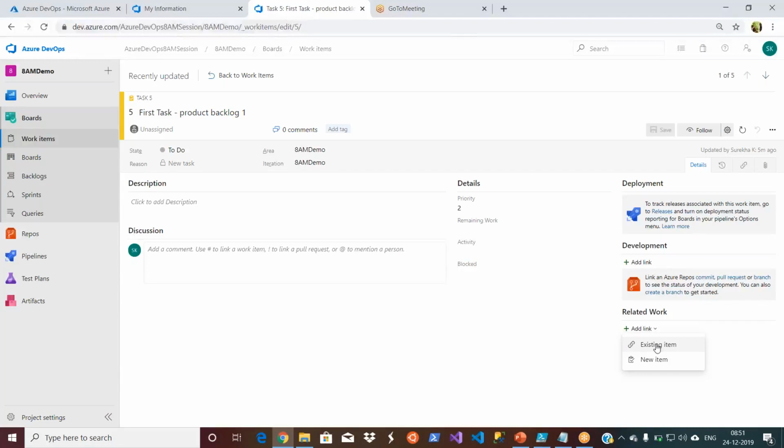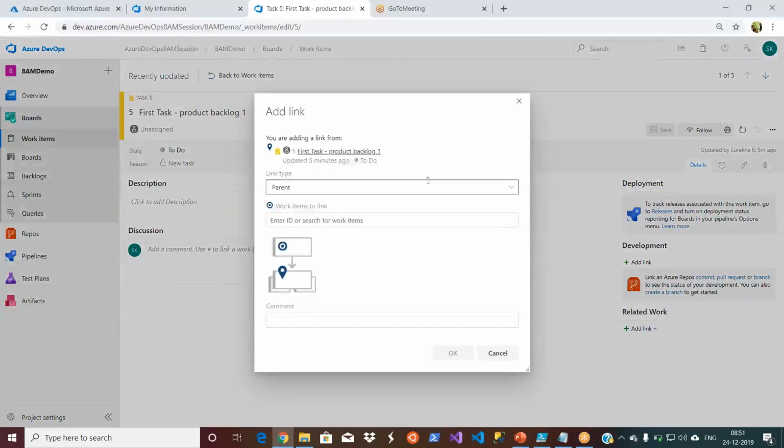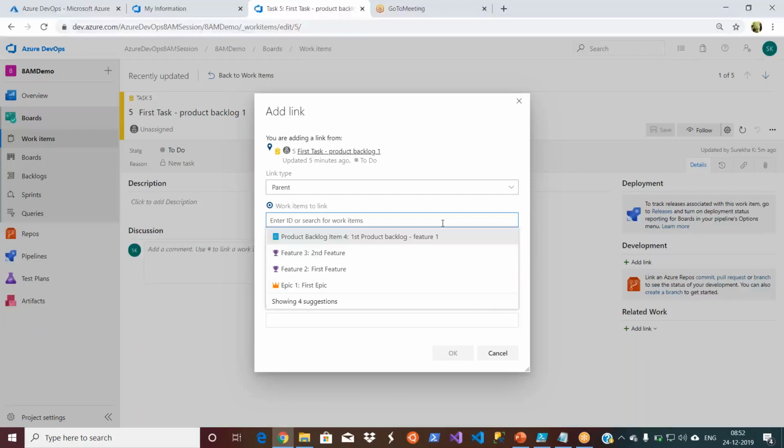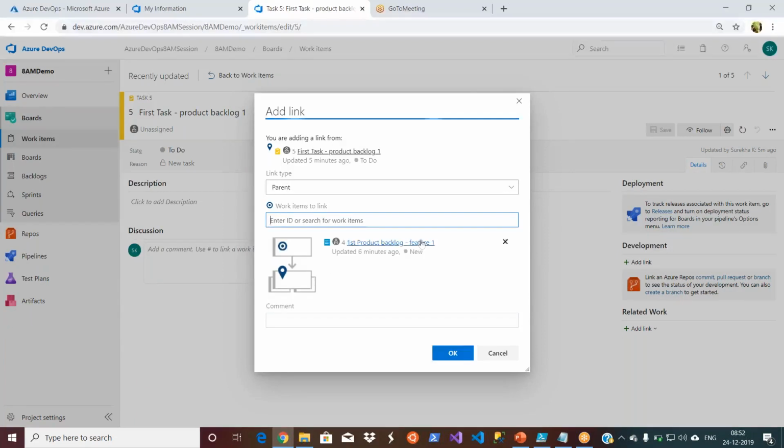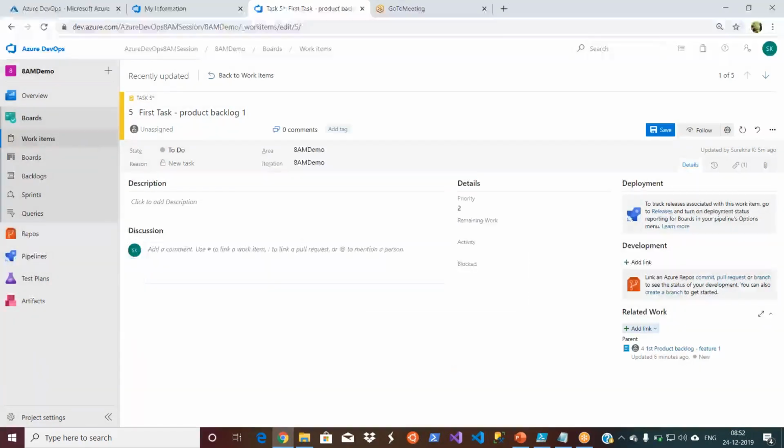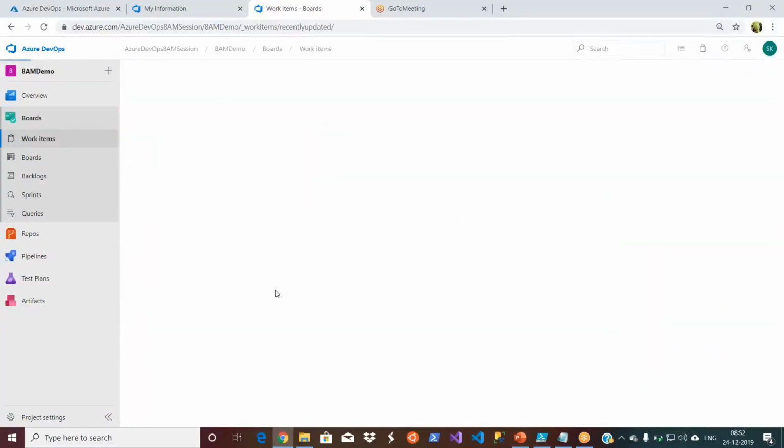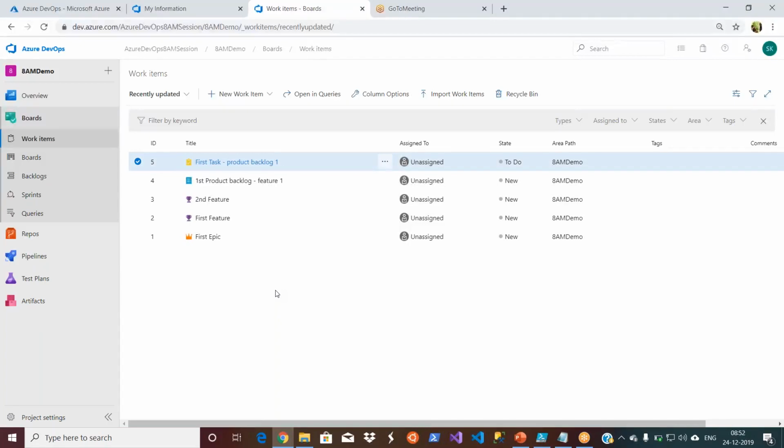Since my child, now I am going to add this first task to the product backlog. My parent already exists, so click on existing item. By default it gave me parent because the last action was parent actually, or even the task, right, doesn't have a child because task is the lowest level, so it has that intelligence as well. And then link type is parent, and then I'm going to associate this task one to the product backlog one. Okay, this one, and then you simply say okay and then save. Now go back to work items. See, now everything is changed here actually.